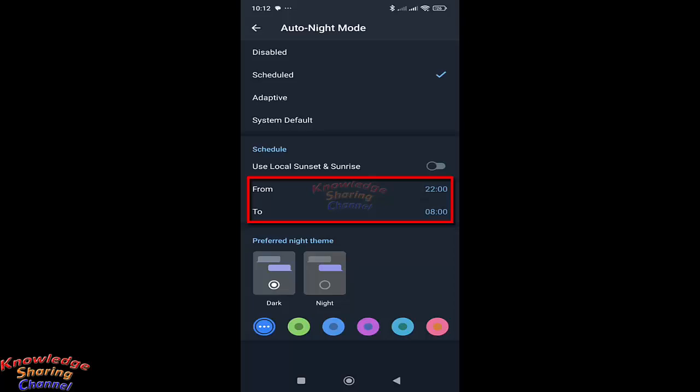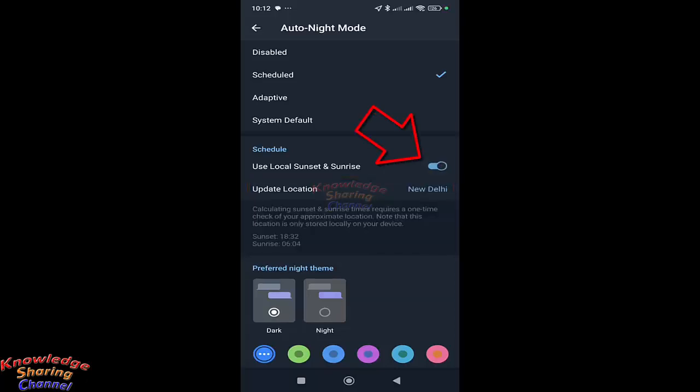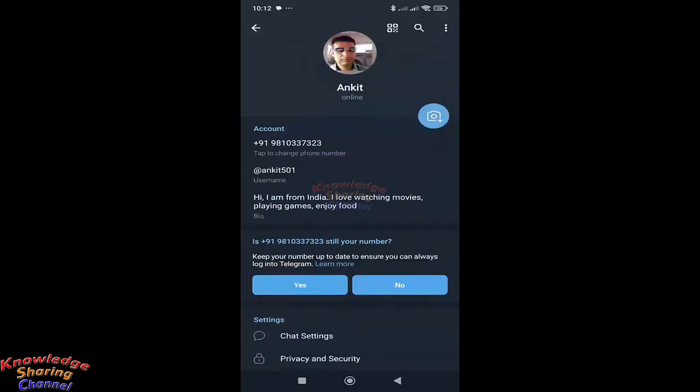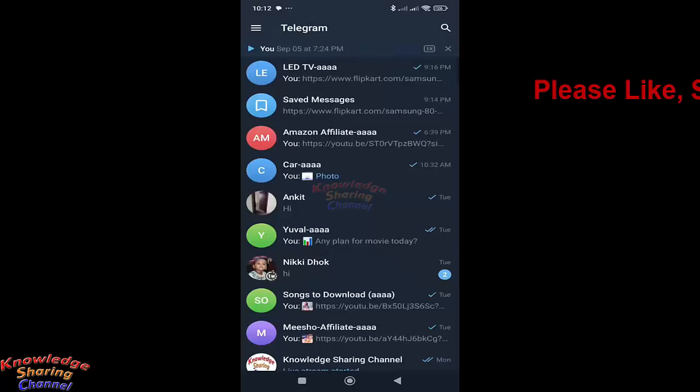like by default there is a time from 10 p.m. to 8 a.m. to use auto night mode. So you can use either of the settings. I will prefer to use sunset and sunrise. So after enabling auto night mode, now your Telegram app will automatically use dark mode at night.